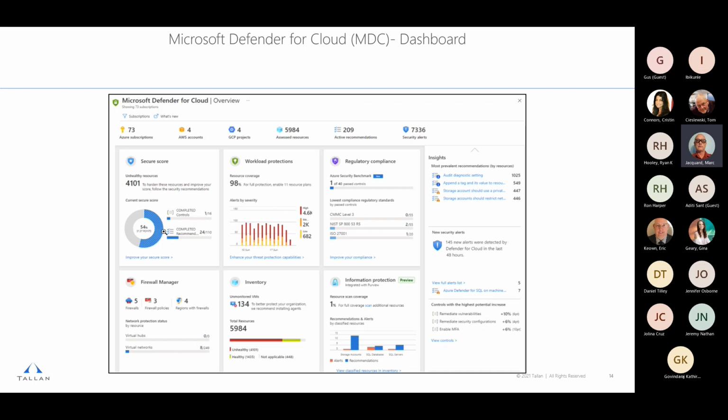Looking at the dashboard, you can see there are multiple different panes. As I mentioned, we get a secure score. So you can see right now all the different things that are happening. It's showing me I've got 4,101 resources that are unhealthy. I probably want to address that, right? But I'm looking at my secure score. I'm doing pretty good. I'm in the 50s, right?